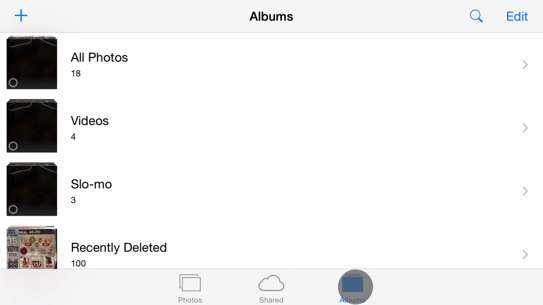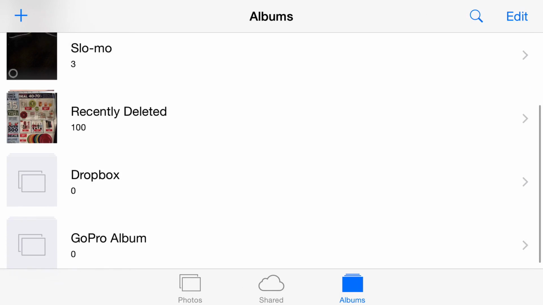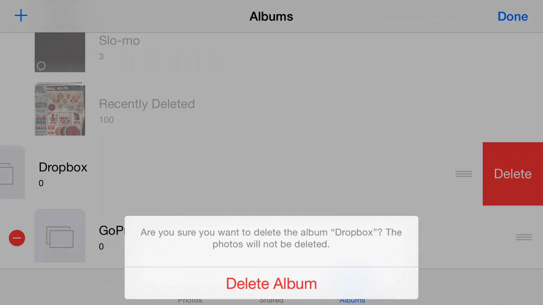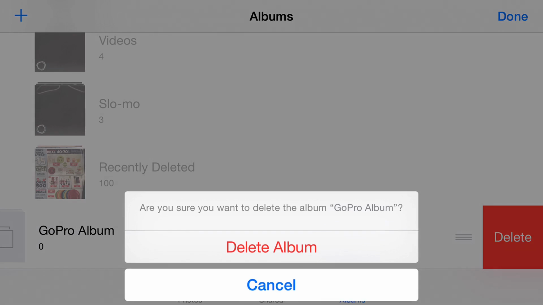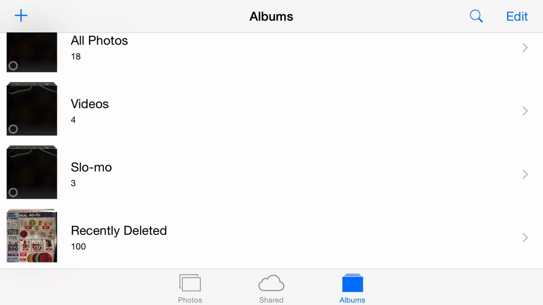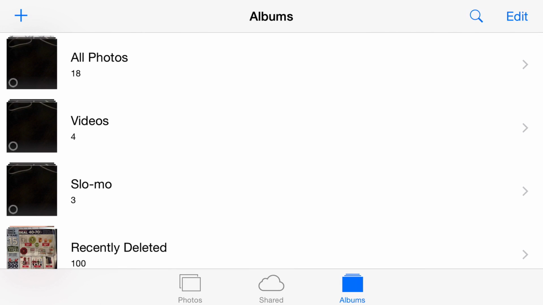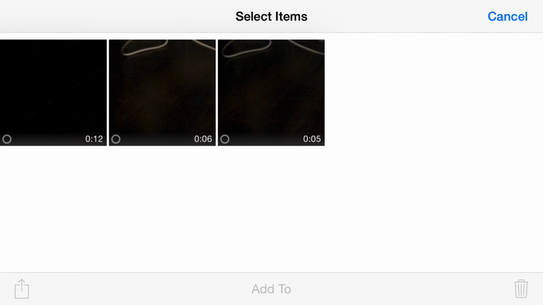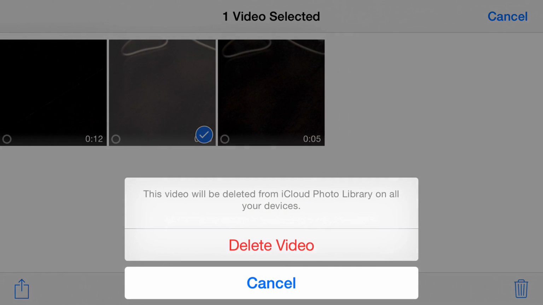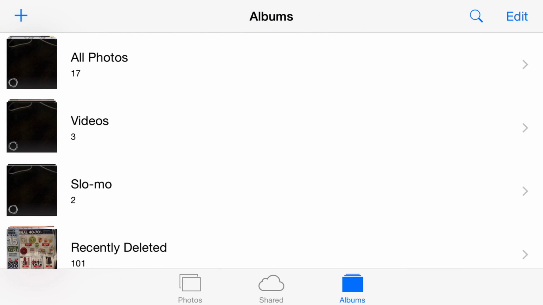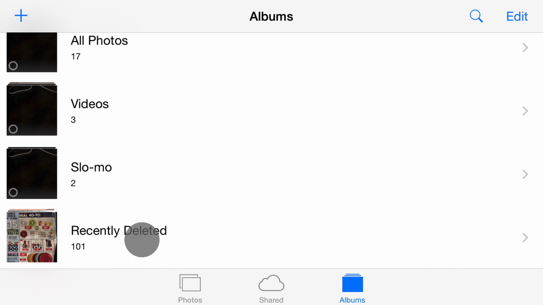And moving on down, this next one, these are all my different albums. These albums are automatically created sometimes, and sometimes you can create them. And it just allows you to go ahead and delete them if you don't want them. And you can edit them and move them around if you'd like. And then inside here, these are automatically created by Apple because they're videos and slow motion videos that are taken out of there. Now, if you want, you can go in here and actually delete the video, and then you'll go back and you'll notice that now there's only 2 slow motion videos. All deleted pictures and videos go over here in the recently deleted area.